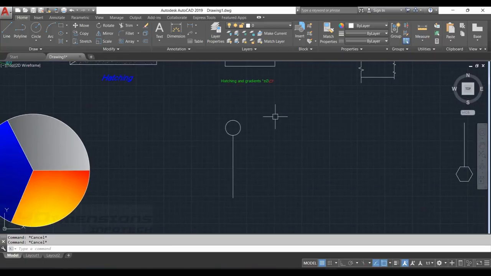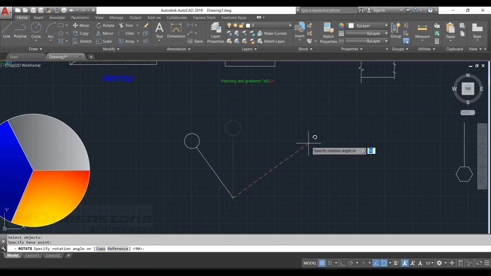Next command we are going to see here is rotate command. Shortcut key for rotate command we are going to use here is RO enter. So I am going to say RO enter. Select the objects to rotate. Say enter again. Now it is asking you to specify the base point. You can see in command line manager it is asking specify base point. So I am going to specify the base point here.